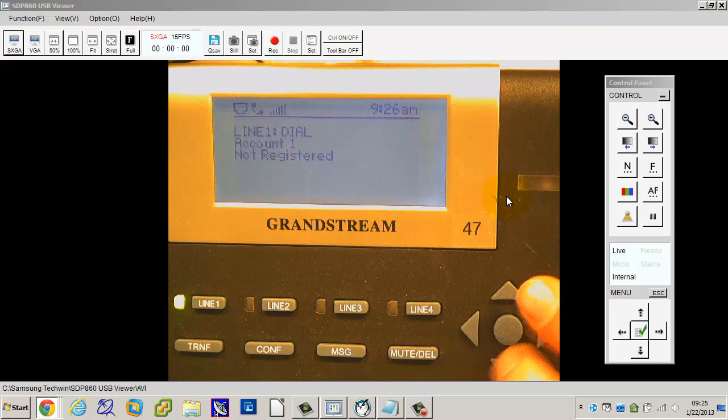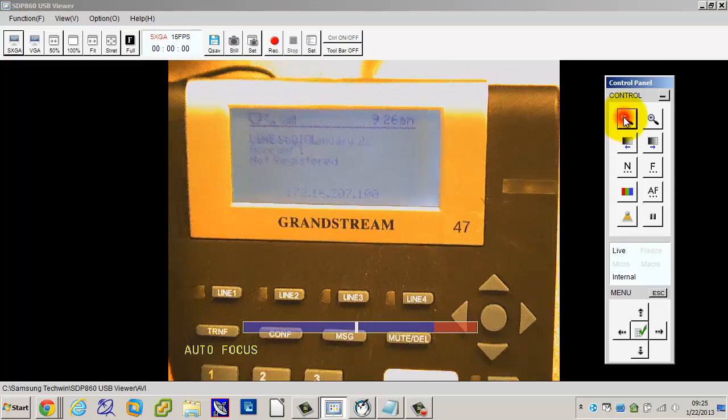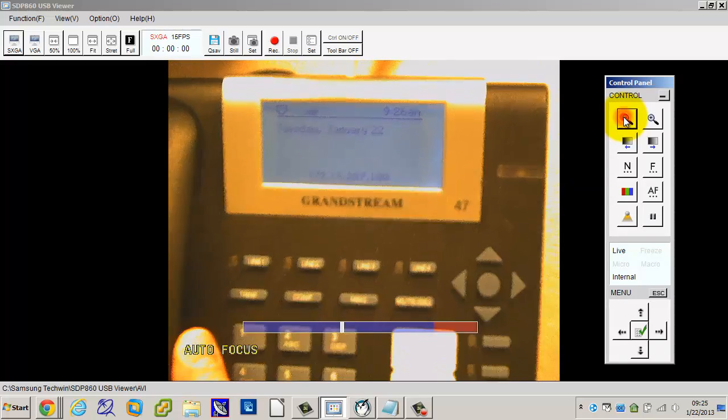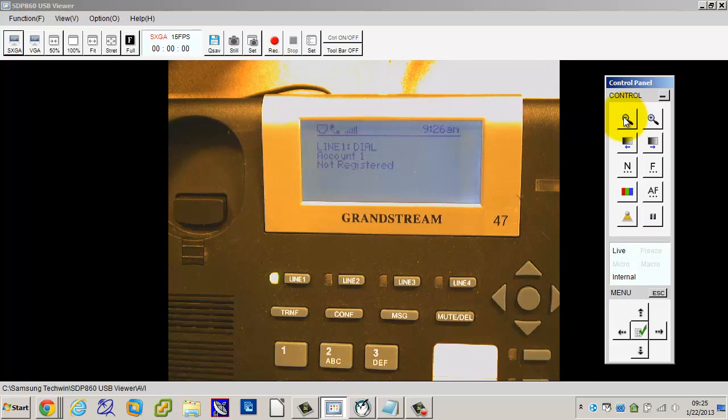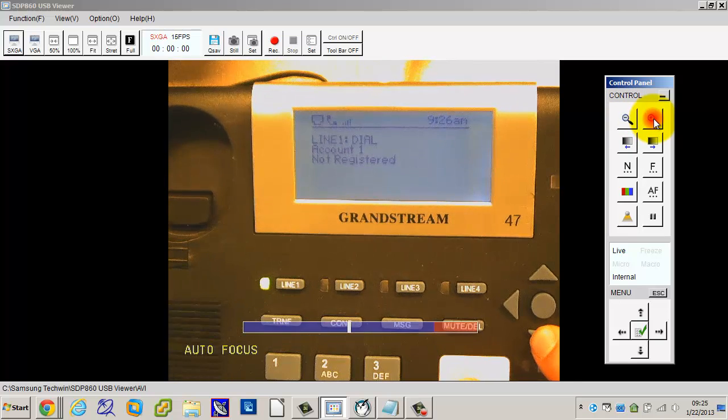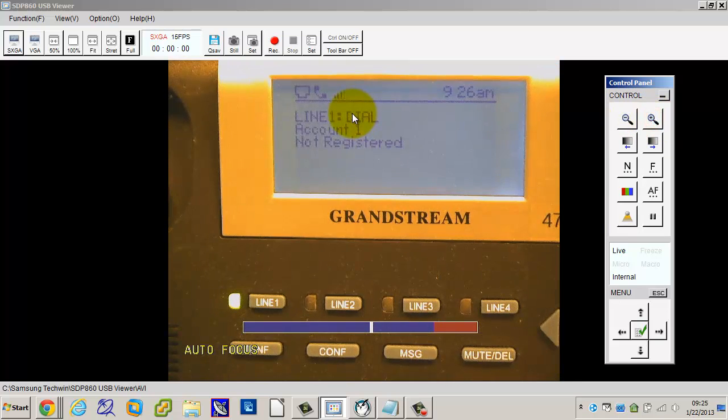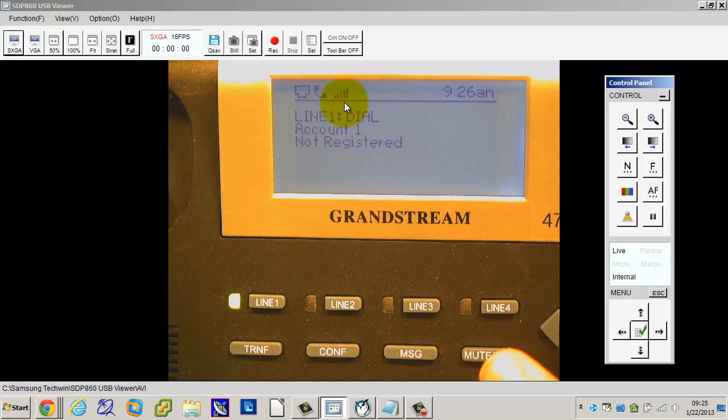If I take my phone off the hook, so let me just show this to you so you can see it. If I take my phone off the hook and now I use the up and down arrow keys, if you notice right in here, it's changing my volume of the in-call volume.